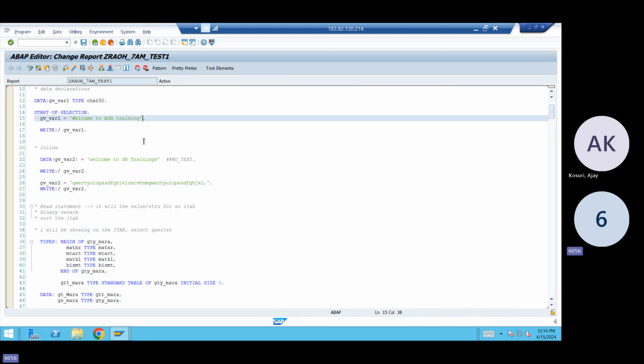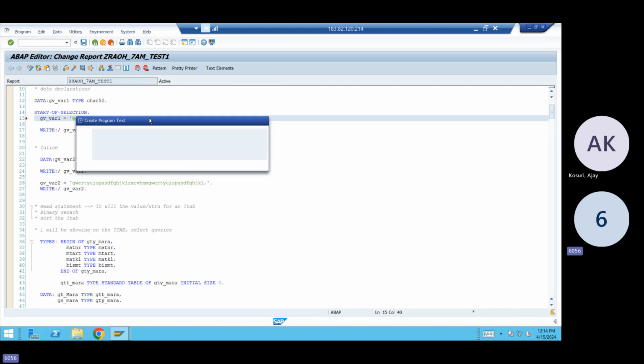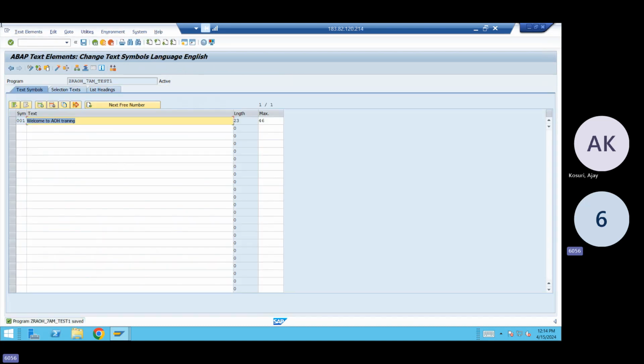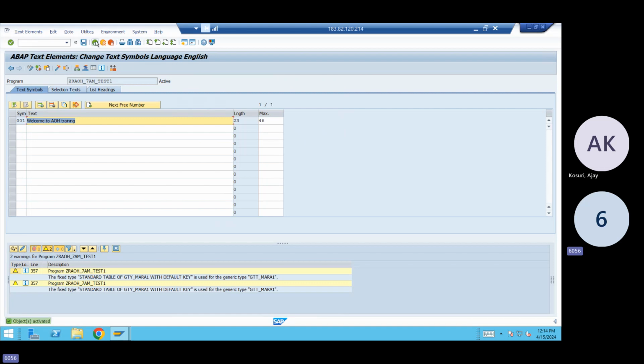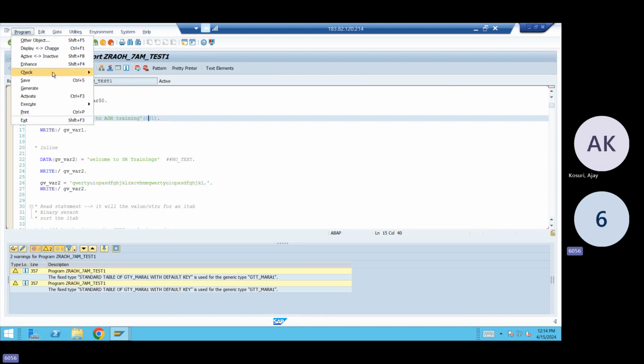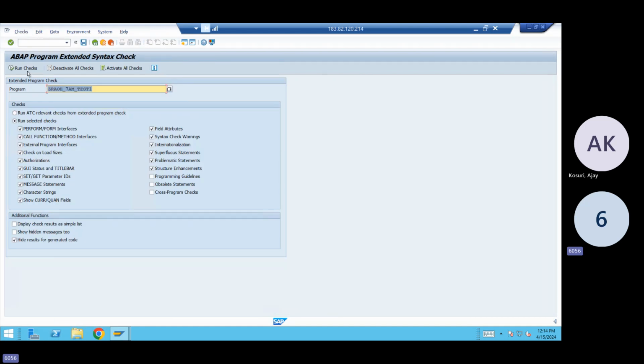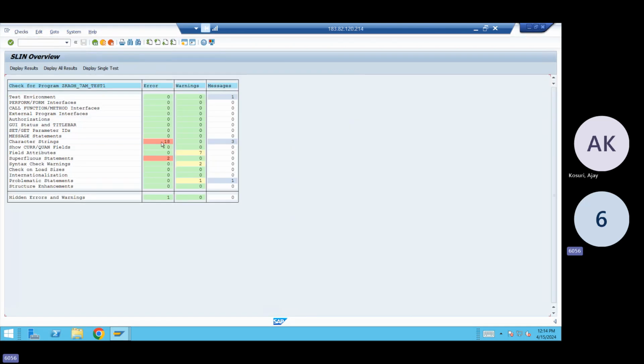So after this 001, I'll just click on this and click on yes and then yes, and I'll be showing this as activate. So now I'll go ahead and click on activate on my program. Now come back and then click on program check, extended program checks, and click on run checks. It will be reduced to 18 as we have created your text element. We didn't add any performer, we just added your text element.